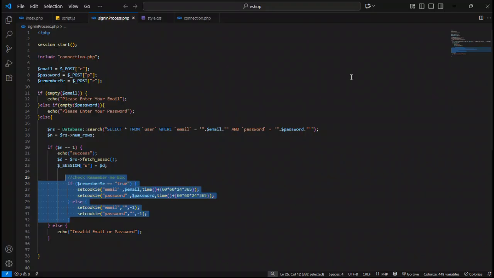time() inside brackets plus, in brackets, 60 multiplied by 60 multiplied by 24 multiplied by 365 means the current time plus 1 year. 60 multiplied by 60 multiplied by 24 means it equals 1 day, and then we multiply it by 365, that means it equals 1 year. So this cookie will stay for 1 year unless the user clears the browser's cookies.